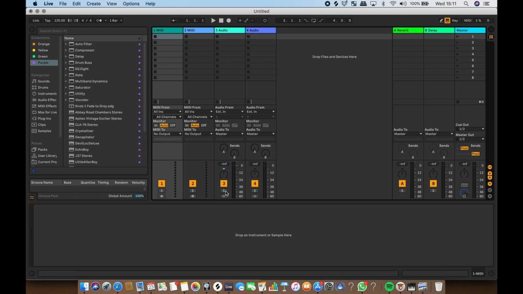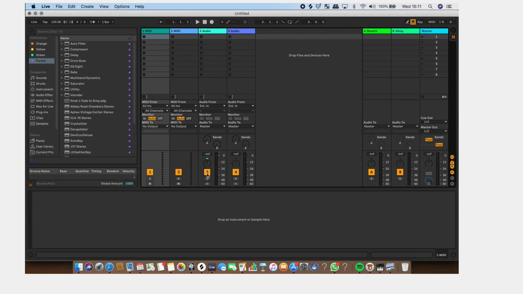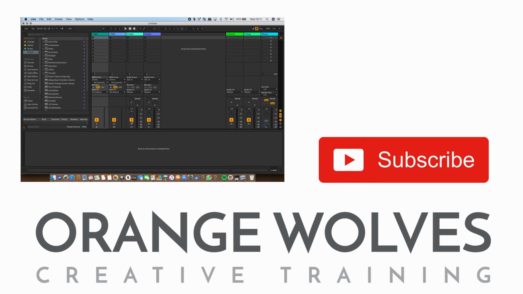To temporarily listen to one track only, click on the S button to put it in solo mode. To temporarily silence a track, click on the track number to mute it. Now you have learned the basic functionality of audio and MIDI tracks.